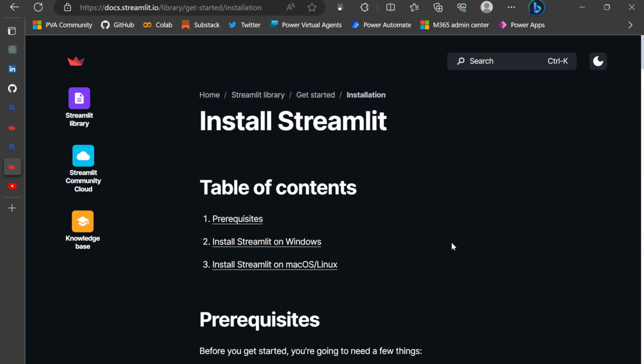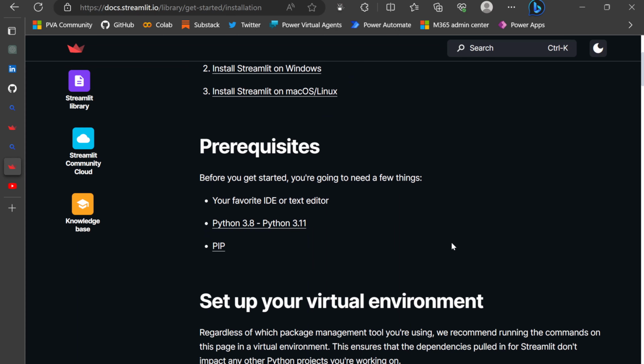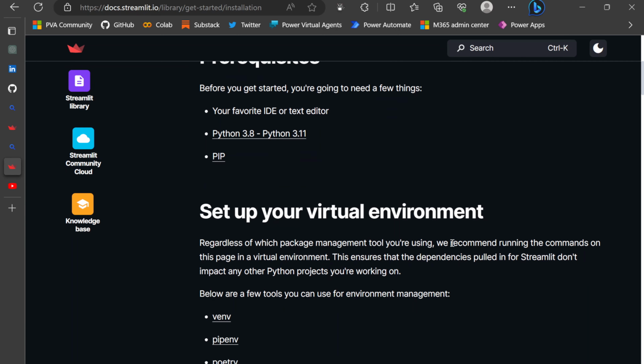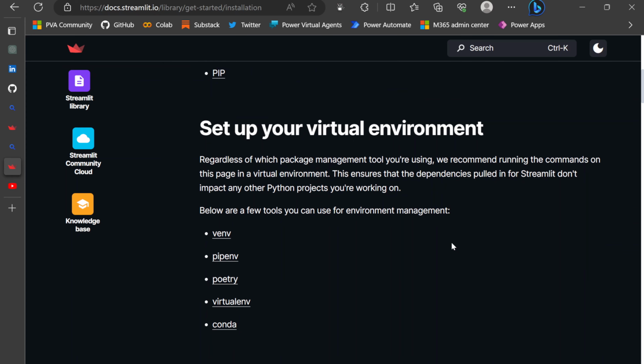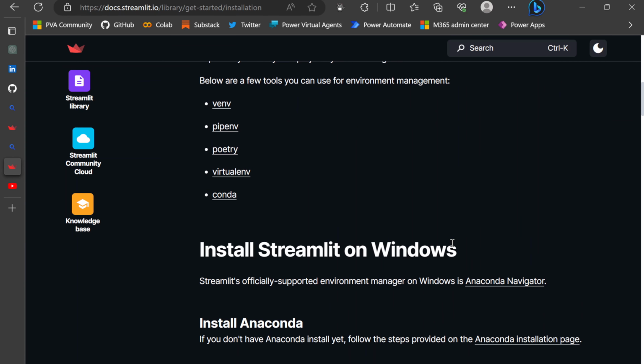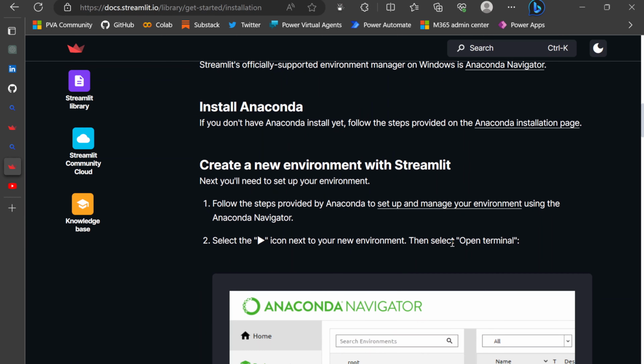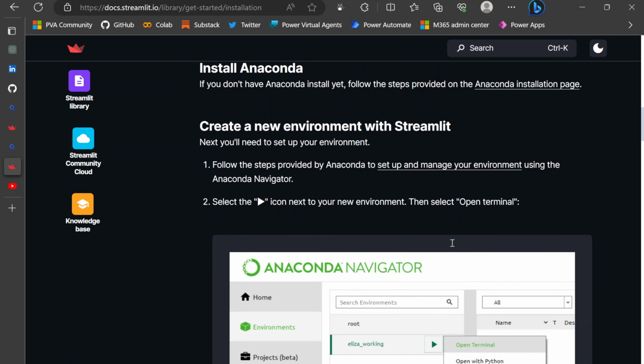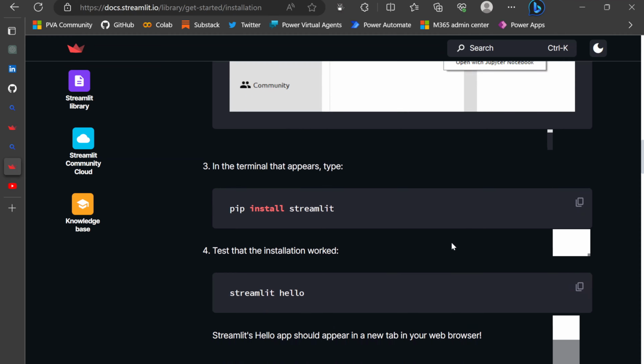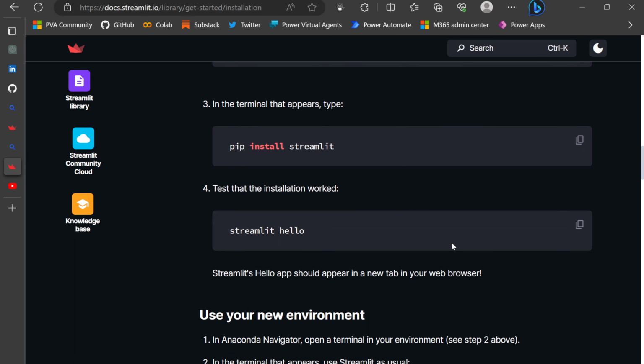If you have never used Streamlit before on your computer, you do need to follow its documentation on their website. I use Anaconda, but you can use any virtual environment you want. And also make sure before you run the code, you need to pip install the Streamlit library before we can use it. Okay.